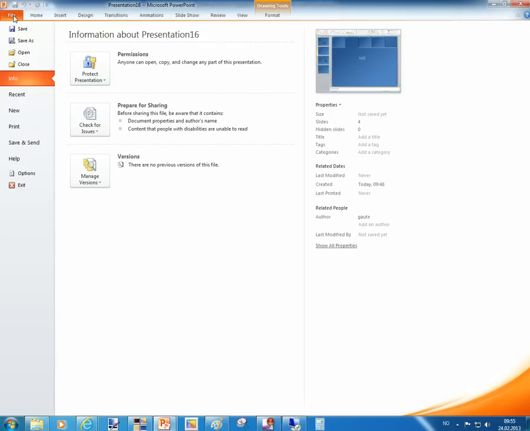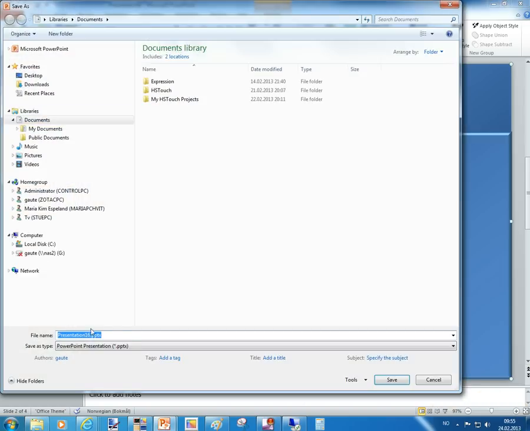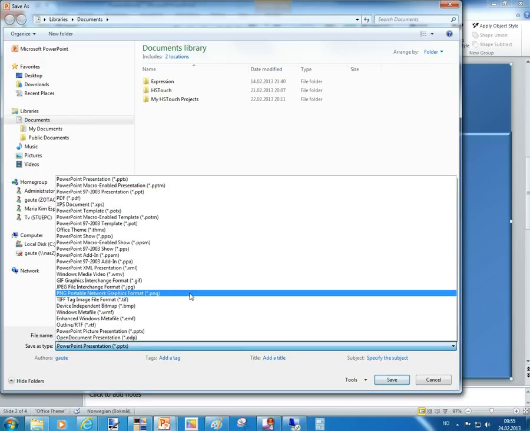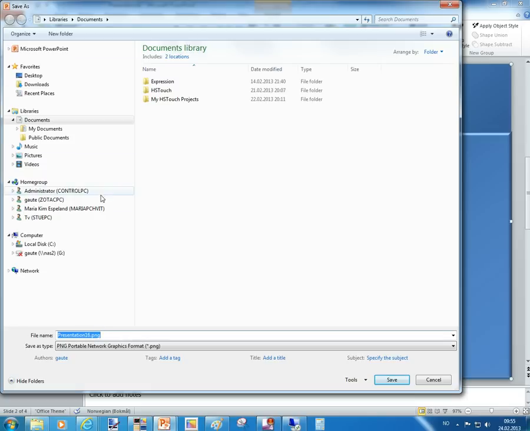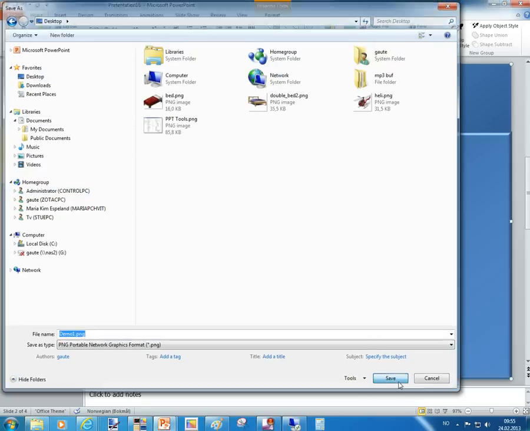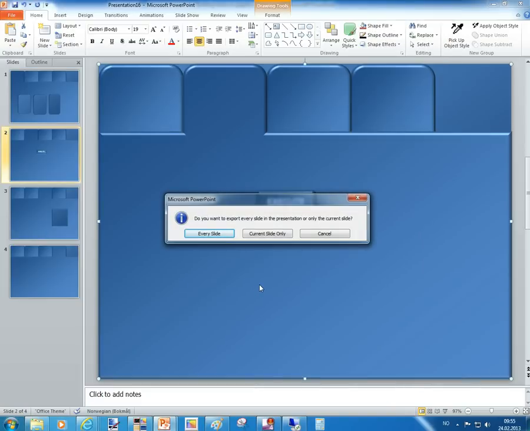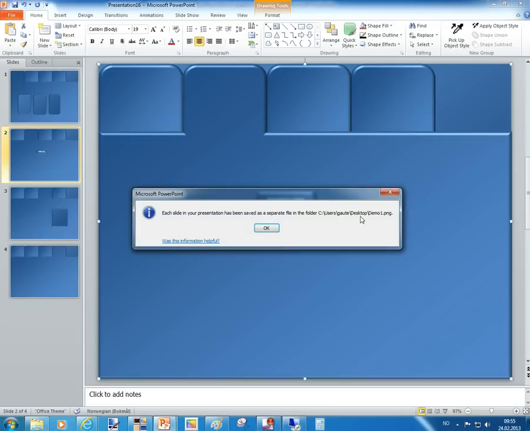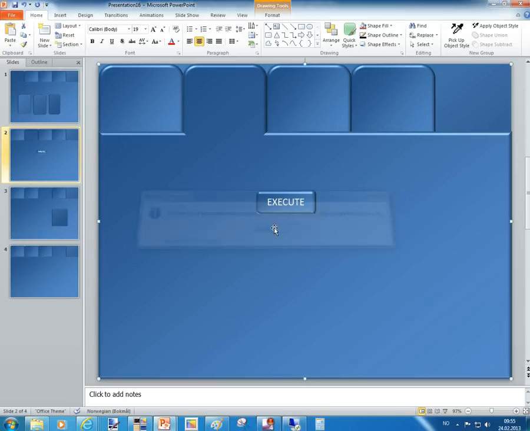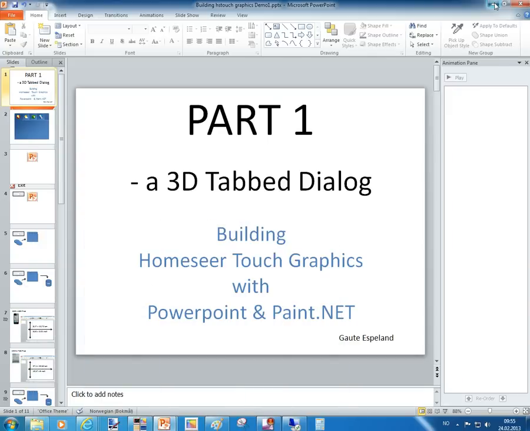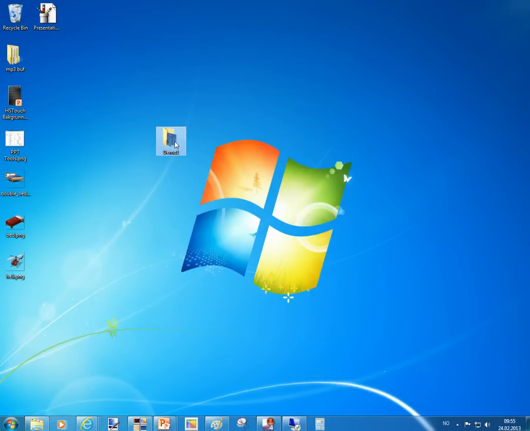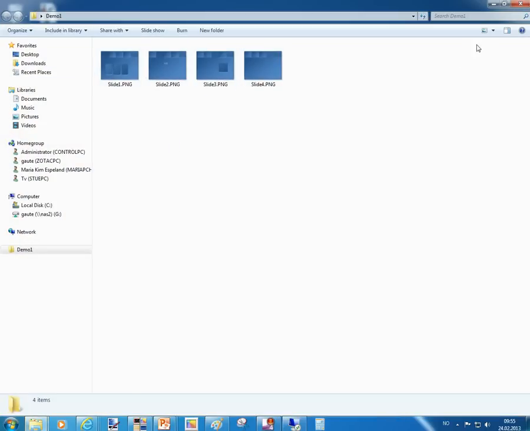PowerPoint has the possibility to say save as and select portable network graphic format PNG. Let's call it demo 1 and put them on my desktop. And now PowerPoint asks if we want to export the current slide only or all the slides. We want all the slides, and it will put it on my desktop in a folder called demo 1. Let's have a look. And the folder is here, and here we have the graphic.